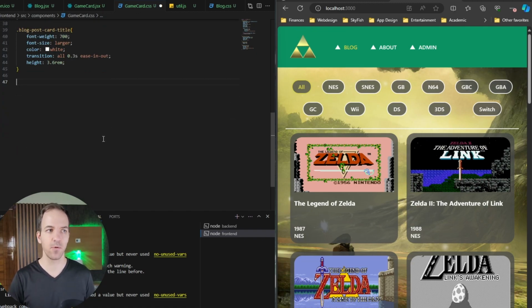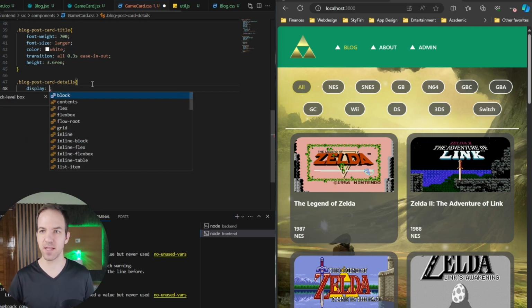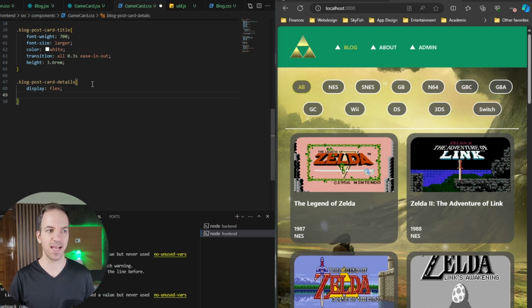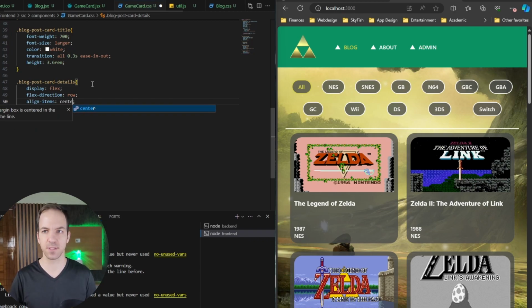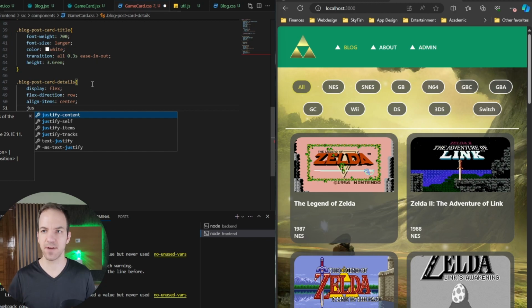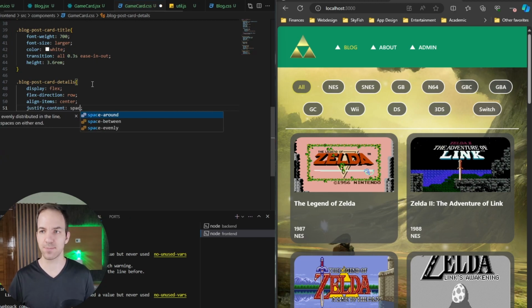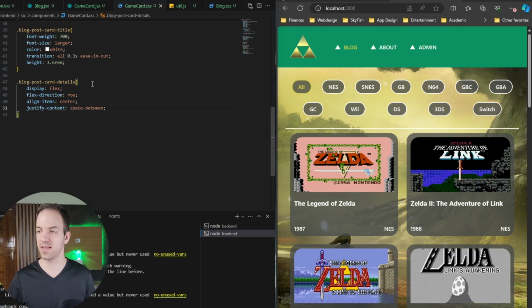The next one, we can say dot blog post card details. Obviously, these are on top of each other right now. We don't want that. We want them in a row. So the first thing I can do is display flex, and then flex direction row is going to be that by default, but I like to put it anyway. Align items, center, and then justify content. We want space between.